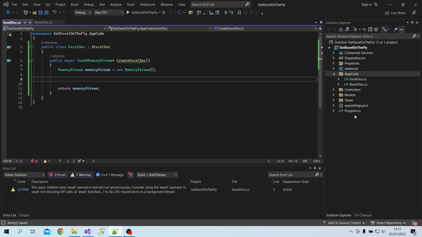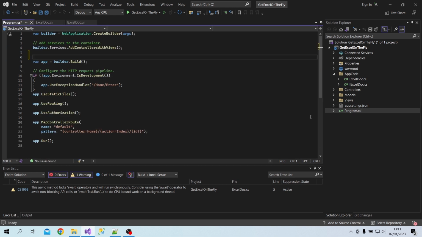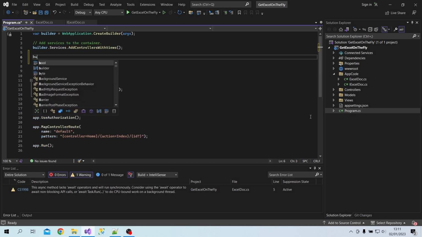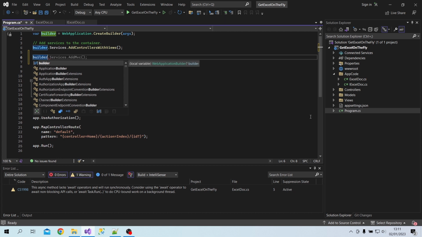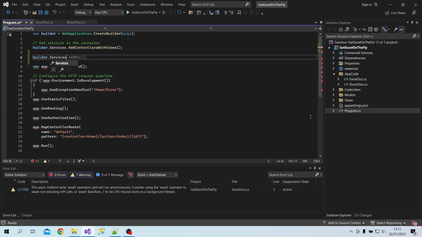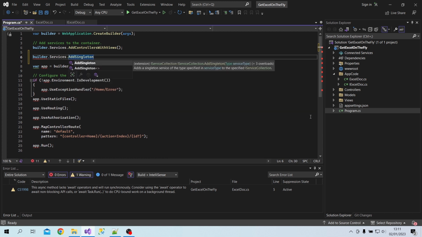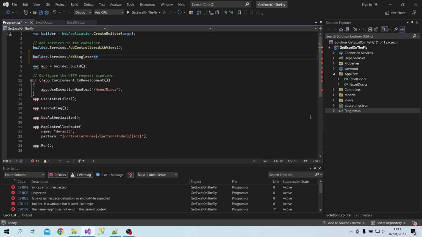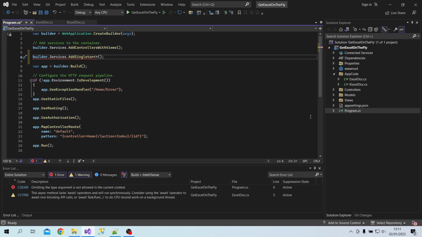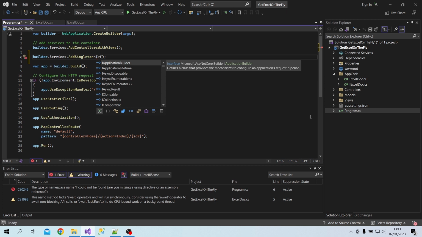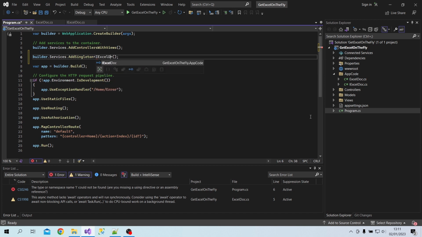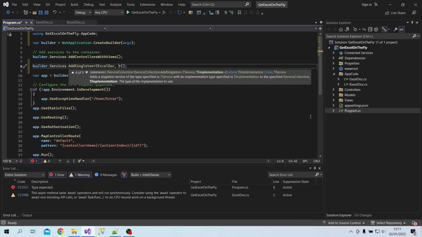So now that we've got these things, we can then go to inject it. So we're going to go to program.cs. So we say builder.Services.AddSingleton. Okay, and here what we're going to do is we're going to add the Excel doc interface and the class.